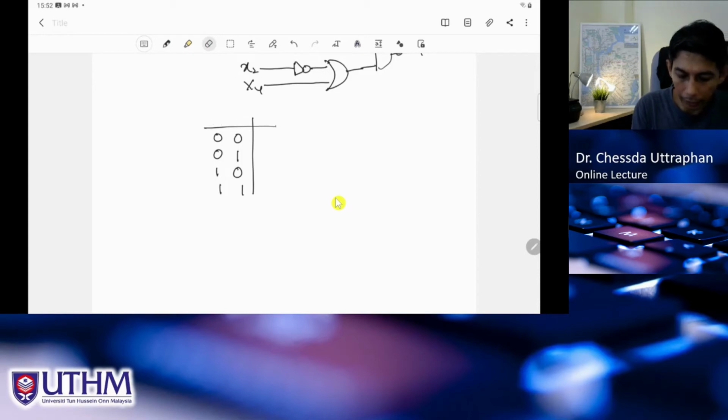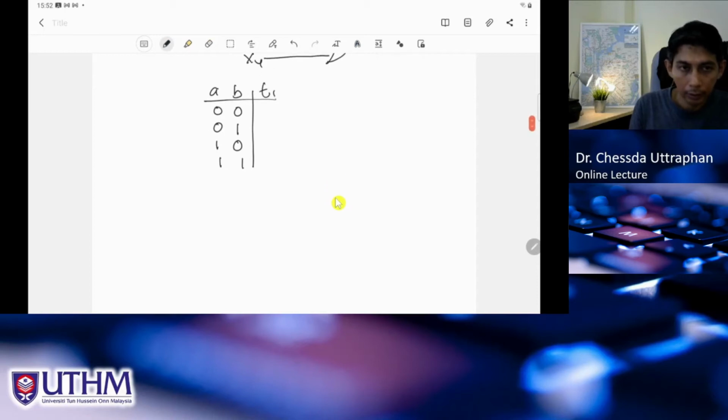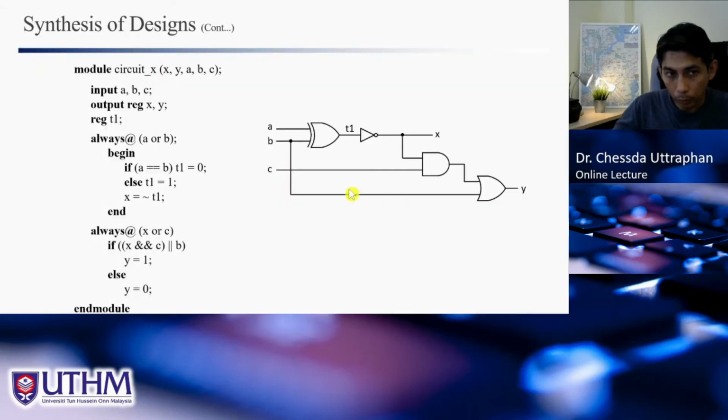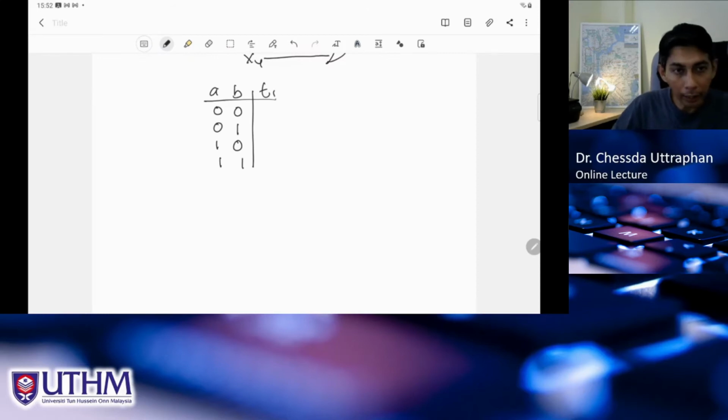We have A, B, and T1. The code says that if A equal to B, T1 equal to 0. If A equal to B, where is it? Here. A equal to B, 0, 0. And here, 1, 1. So T1 equal to 0. Else, T1 equal to 1.